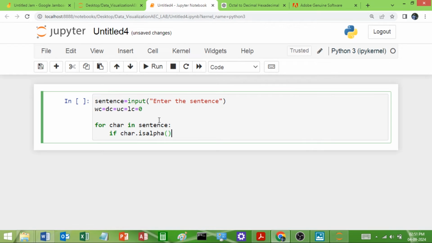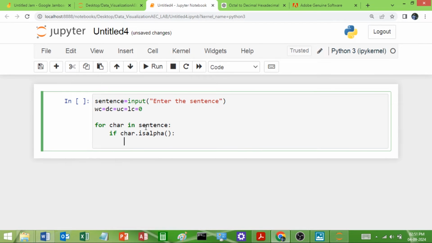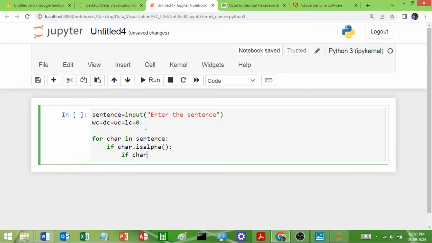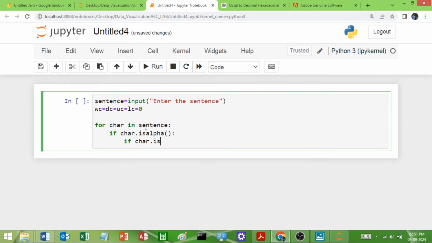Isalpha, what is that isalpha? So that character, whatever character I have taken from the sentence, that character I am checking isalpha. If it is alpha, then again I have to check whether it is a lowercase alphabet or uppercase alphabet. Once again I'll write the if, nested if, that character whatever I have taken is lower.